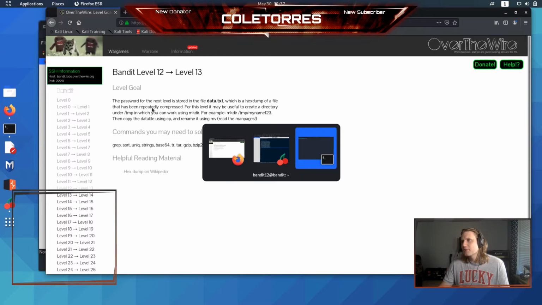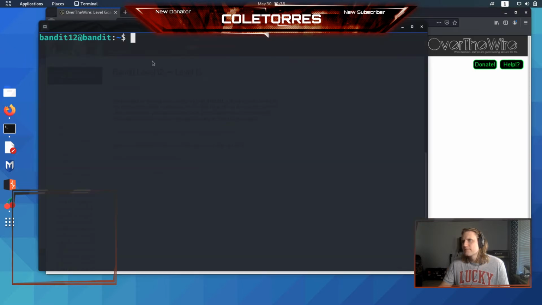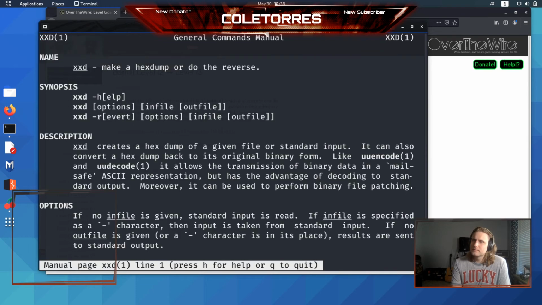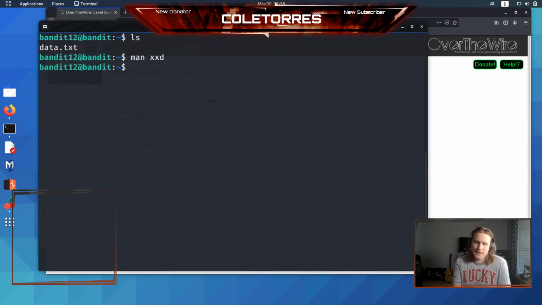So let's go back to our terminal. We see data.txt hex dump. What that's going to be is xxd, and let's look at the manual, man xxd. Make a hex dump or do the reverse. So we see right here xxd -r should be what we do to revert the hex dump. So we'll press Q to quit out of that.